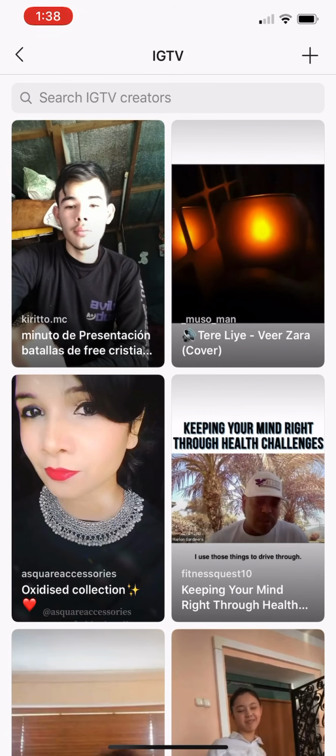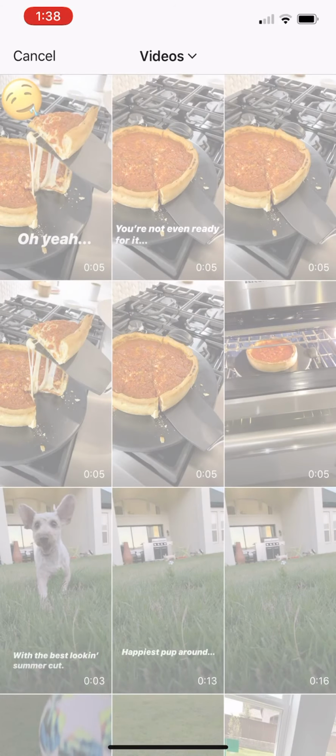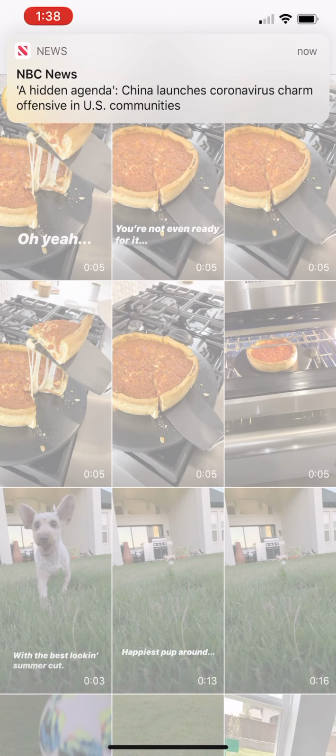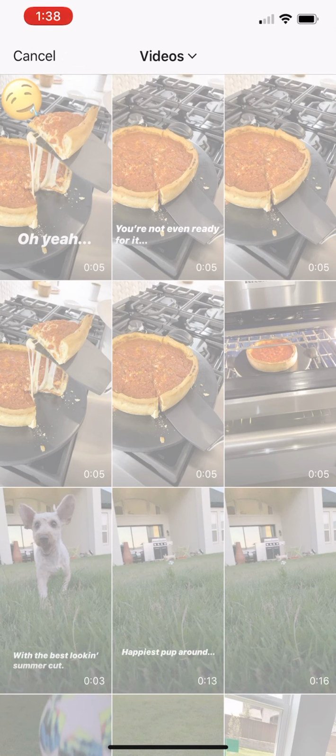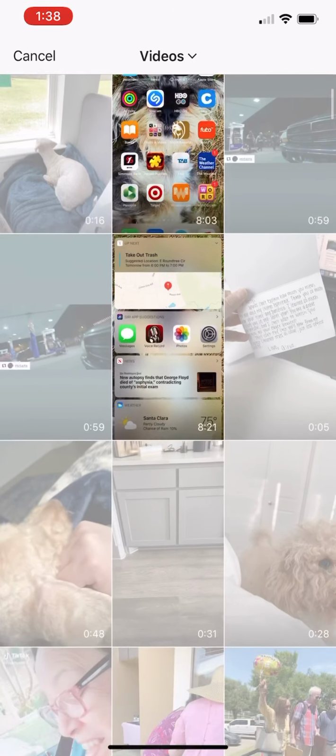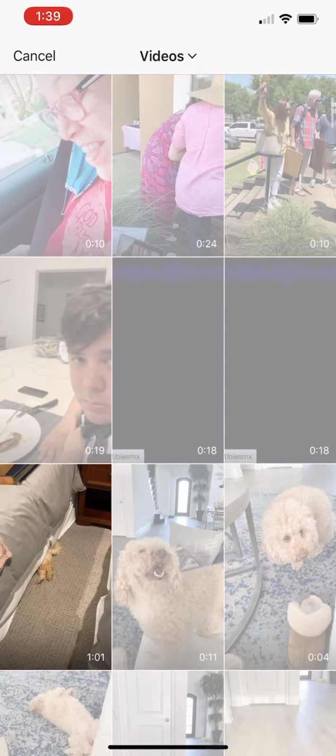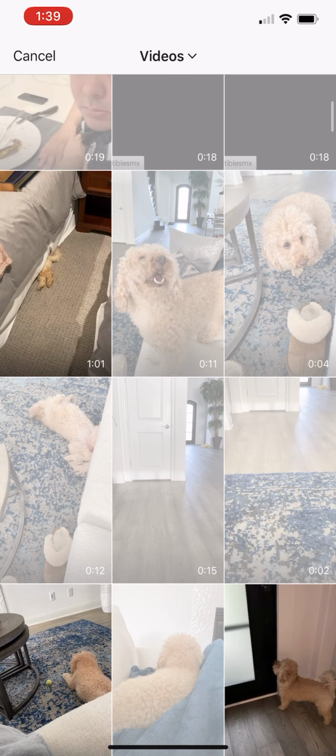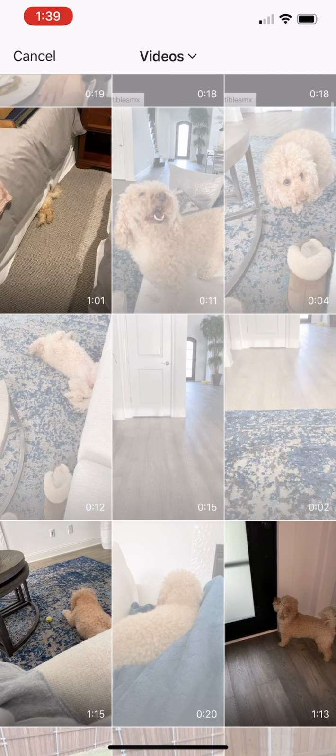So I'm going to click the plus sign up in the upper right hand corner, and it's going to open up your camera roll. It's only going to allow you to select videos that are longer than 60 seconds, because that's how long your video has to be to be uploaded to IGTV. Anything 60 and below can be posted directly to your feed.